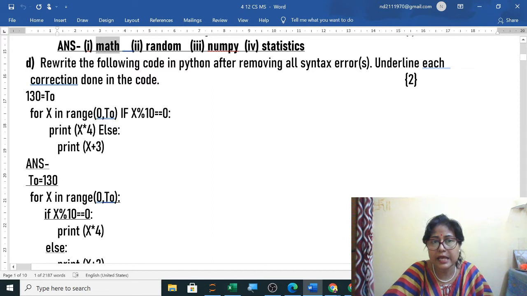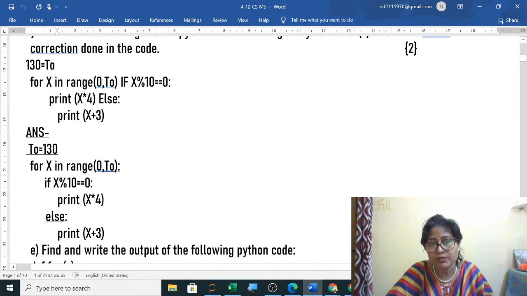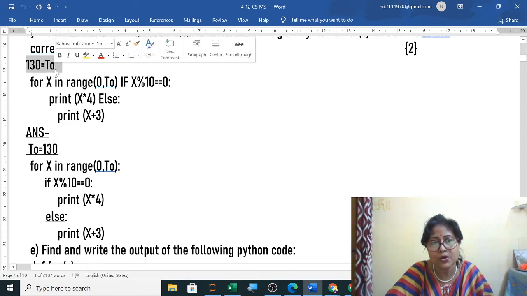Now next is error. Here in the Google form the line numbers will be given to you: line 1, line 2, line 3. Which line is having an error will be asked, and what the corrected one will be will also be asked. In this case you can see it is underlined, whichever corrections have been made. So here it should be 2 equals to 130 instead of 130 equals to 2, which was wrong.